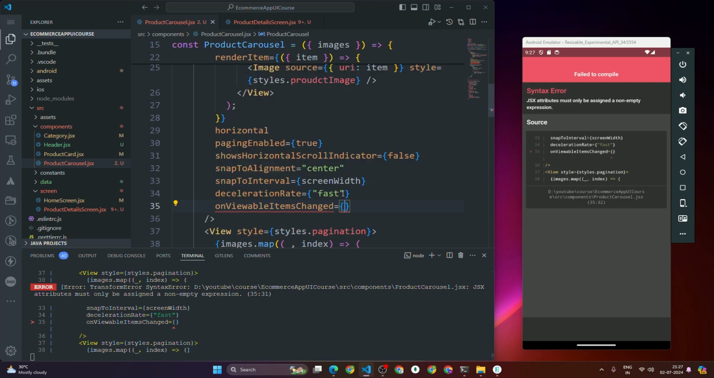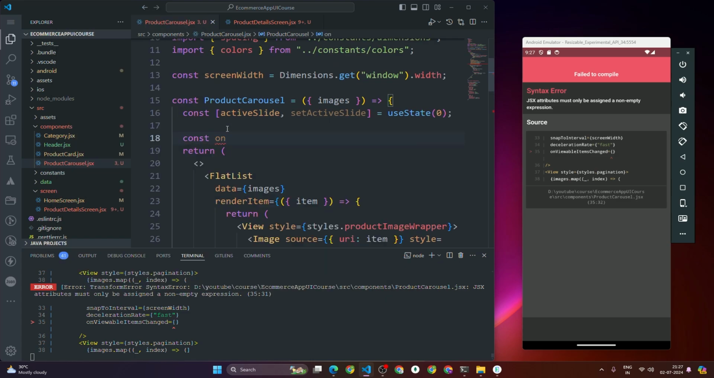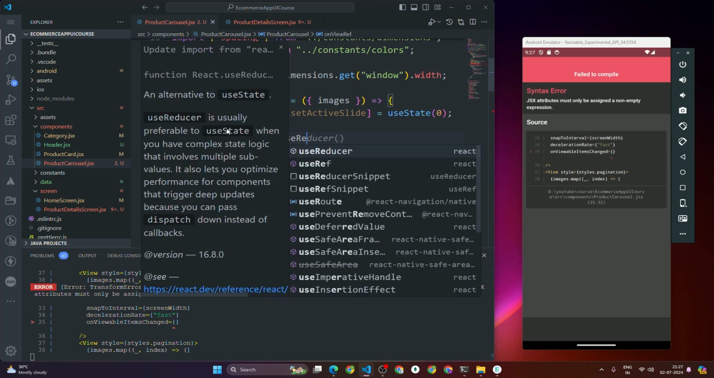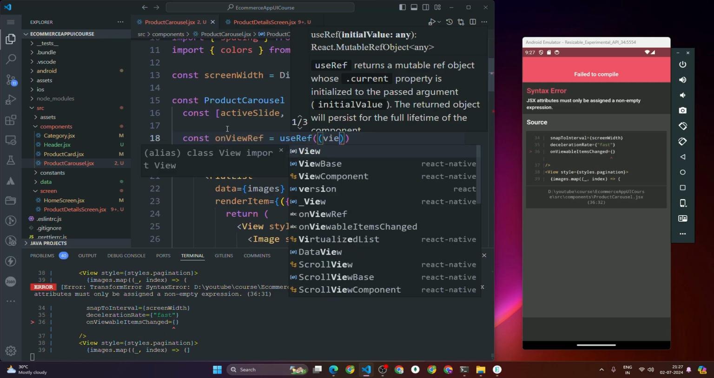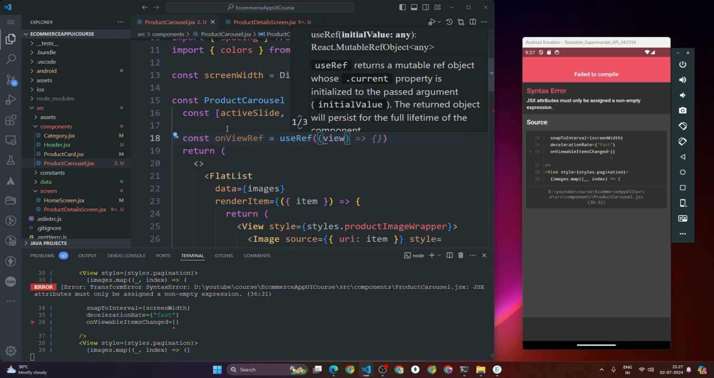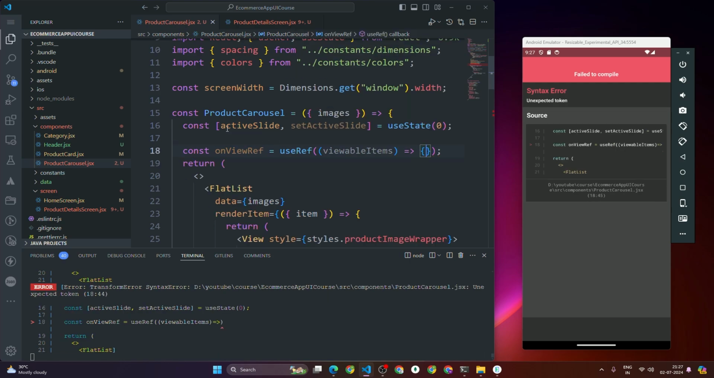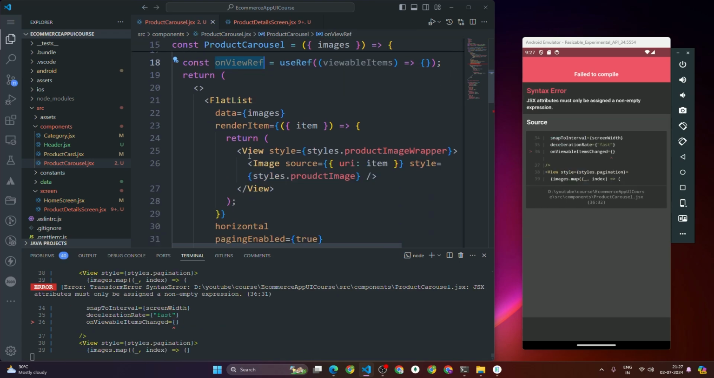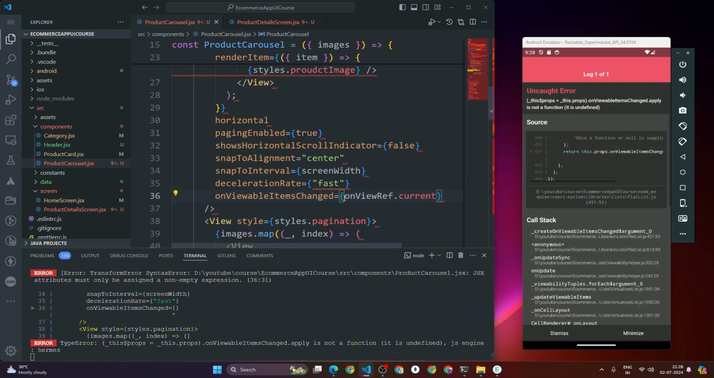For that I'm gonna create one hook. I'm gonna use one hook, onViewRef, that is called useRef, and here I'm gonna write viewable items, and a certain code. Before that, let me copy onViewRef, and on viewable items changed we're gonna trigger this onViewRef dot current, like this.